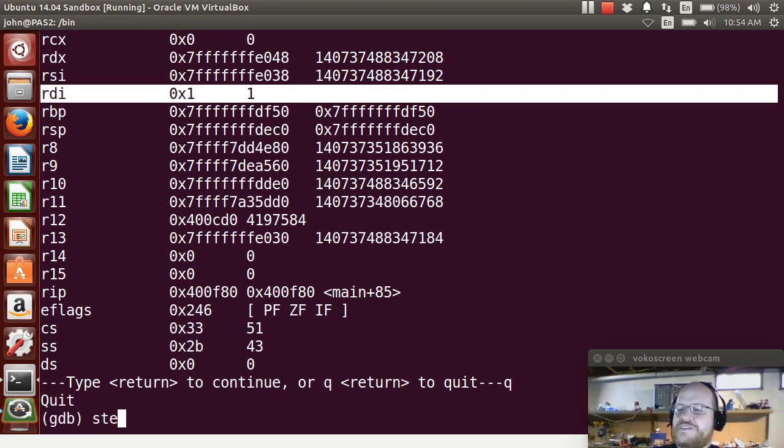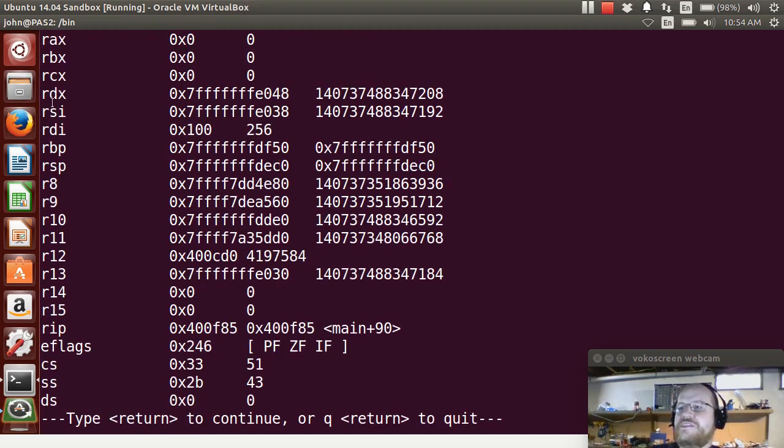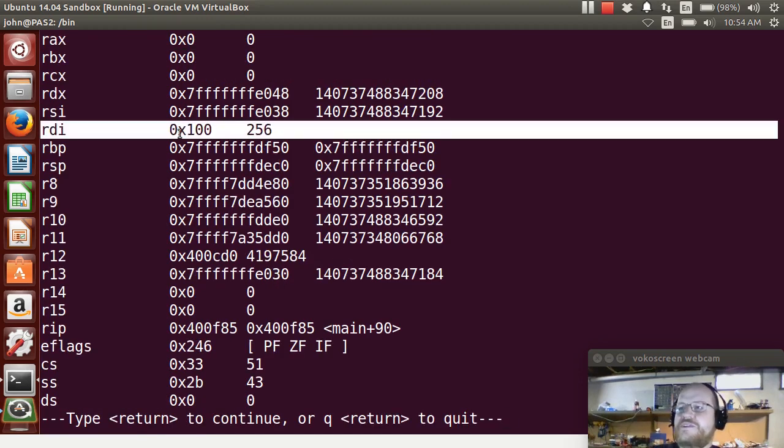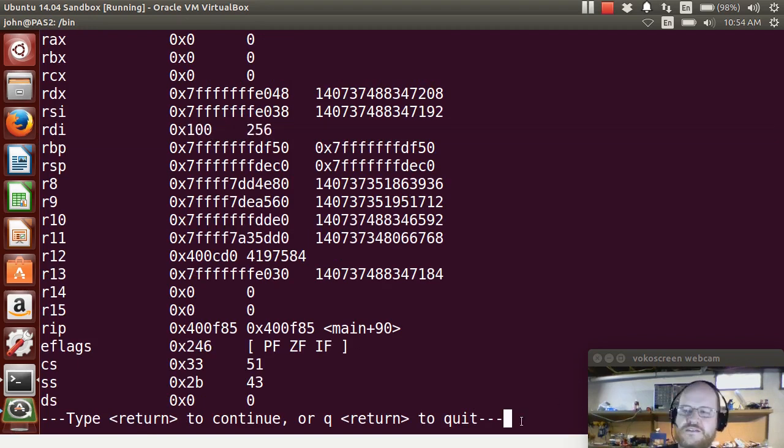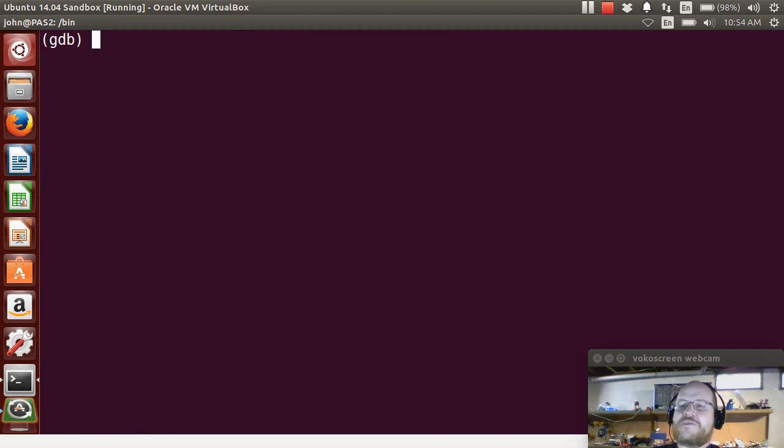If I do a step I and rerun info registers, I see that it now holds hex 100, or 256. So that's the registers. What about other things? If I want to look at other things, I use examine, which is simply X. It's not spelled out as "examine" because you use it all the time, and it would be very annoying to have to type out the whole word.